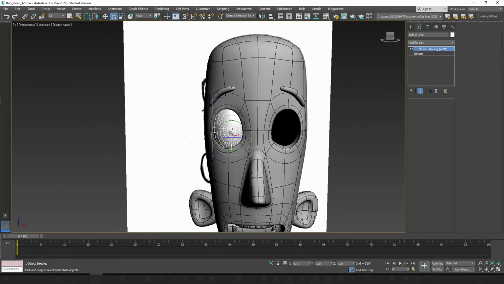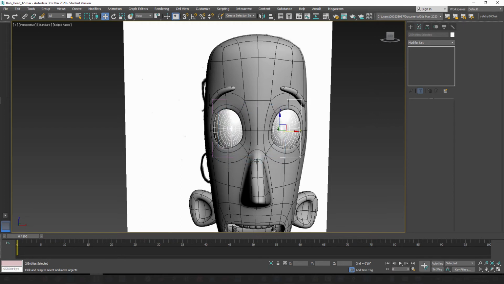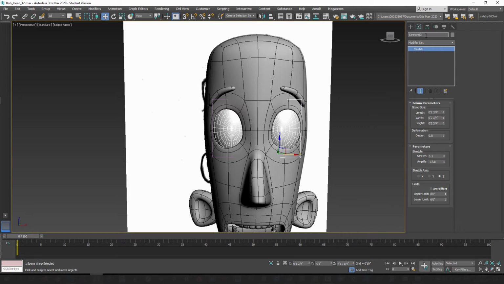Alright, so we can take this and we can just simply copy it to the other side. Just hold Shift and drag a copy like that, and then drop it in place. We're going to name this left eye. This is Bob's left eye. And we should actually name the space warps as well. So we're going to call this stretch underscore left eye. And then this will be stretch underscore right eye.